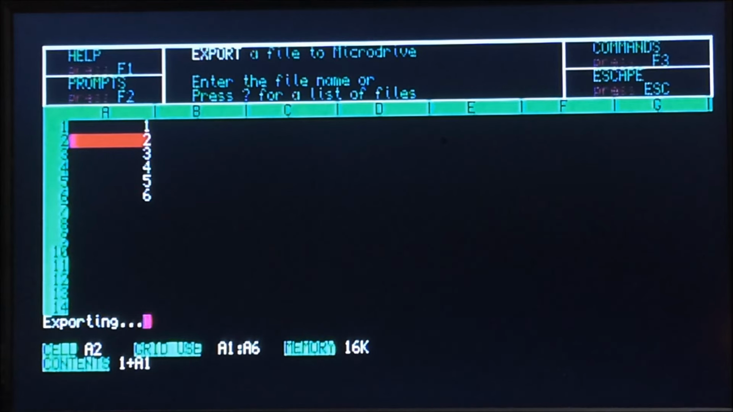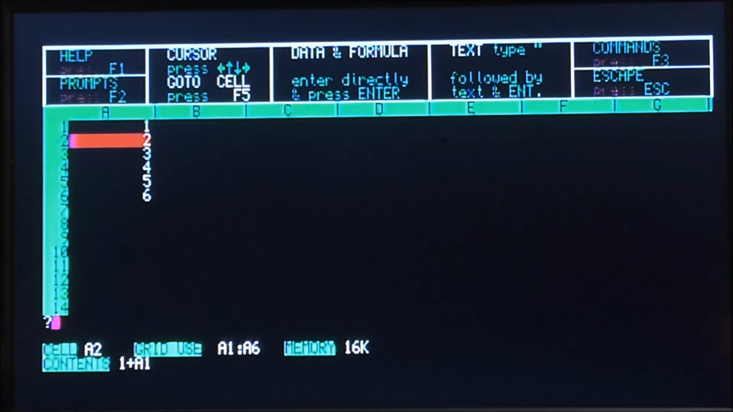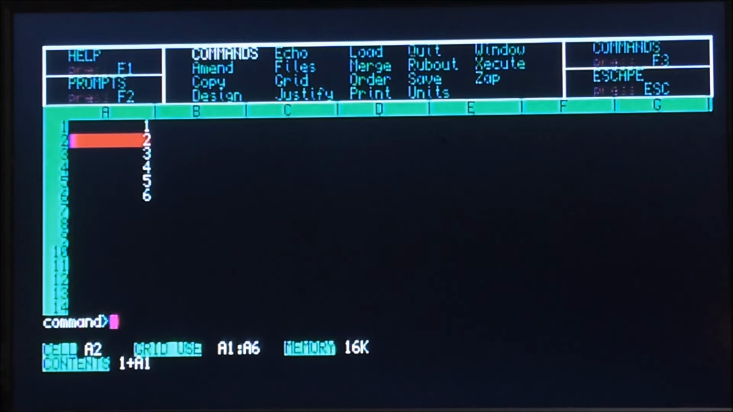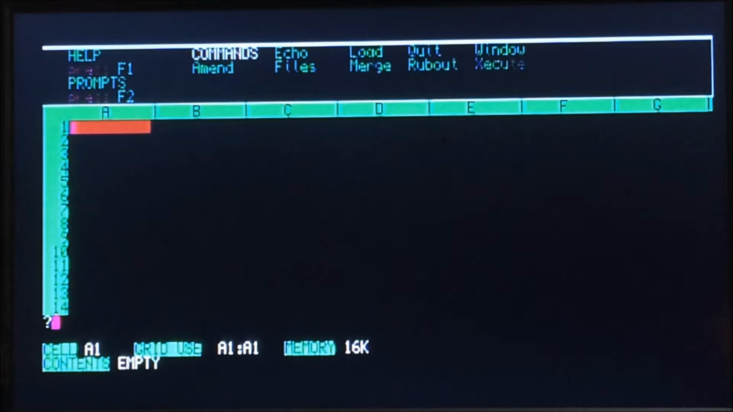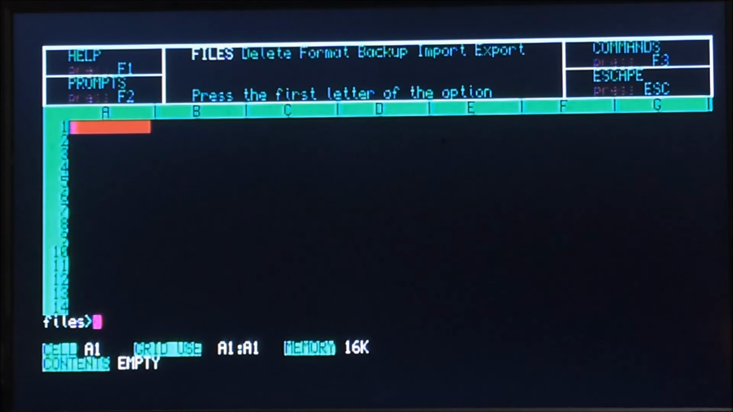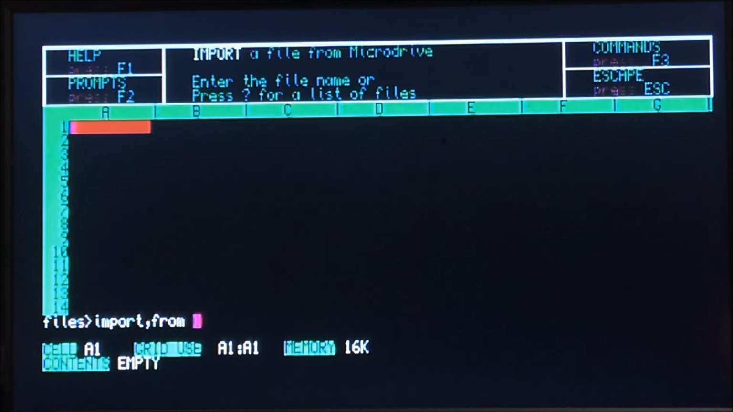So that's sort of the idea. It's a little kludgy, but it's the only way I could think about it. Again, with 6 I could just type them in, but the point I'm trying to make here is, if I F3, I can zap, and now F3 file import from mdv3 nums.